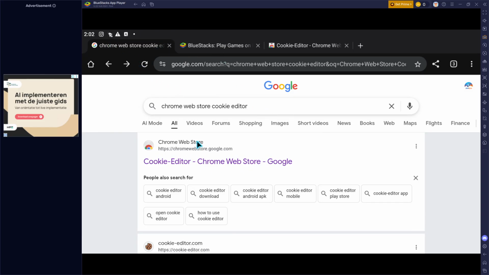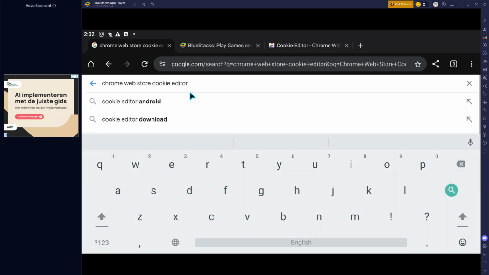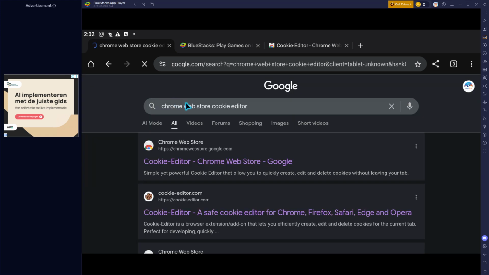Inside Chrome, go to the Chrome Web Store page for Cookie Editor. The easiest way is to search for Chrome Web Store Cookie Editor. From the results, open the official extension page. Take a quick moment to confirm you're actually on the Chrome Web Store and that the listing looks legitimate, with a clear name and consistent branding. This helps you avoid lookalike pages.